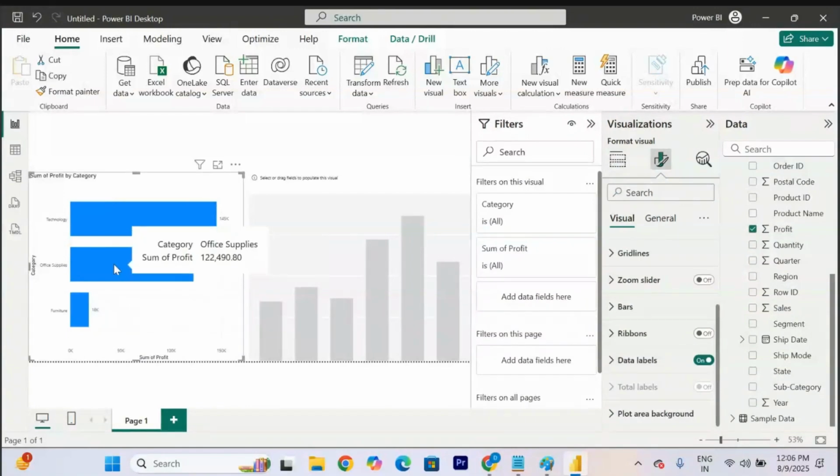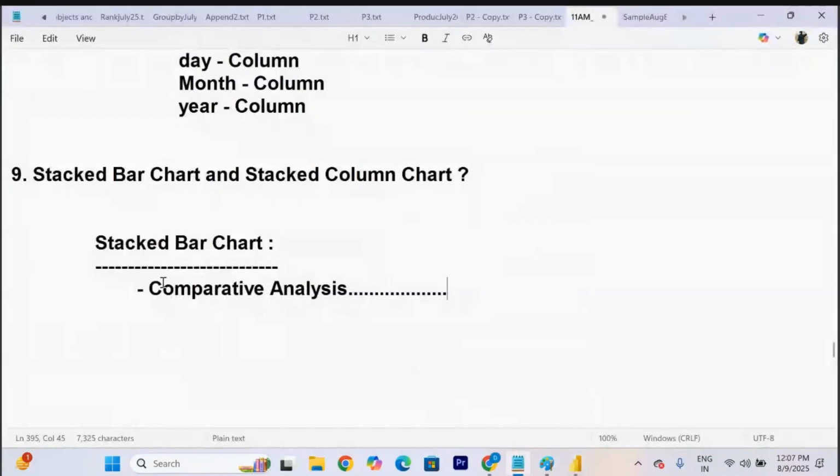Now observe here, technology has the highest value compared with furniture and office supply. Office supply has a higher value compared with furniture and the lowest compared with technology. So how can you understand this? By comparing one value to another value. That's why we call it comparative analysis.